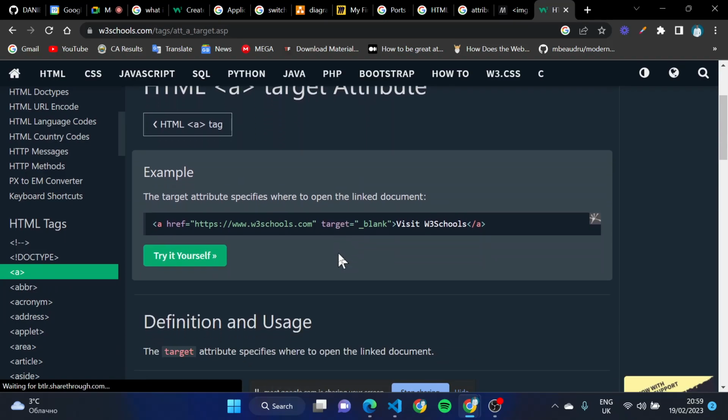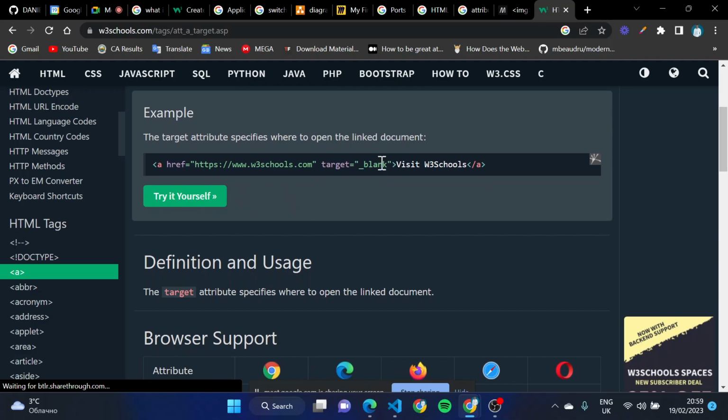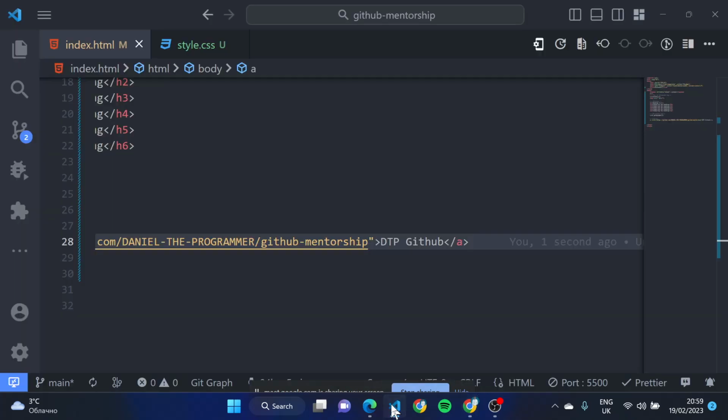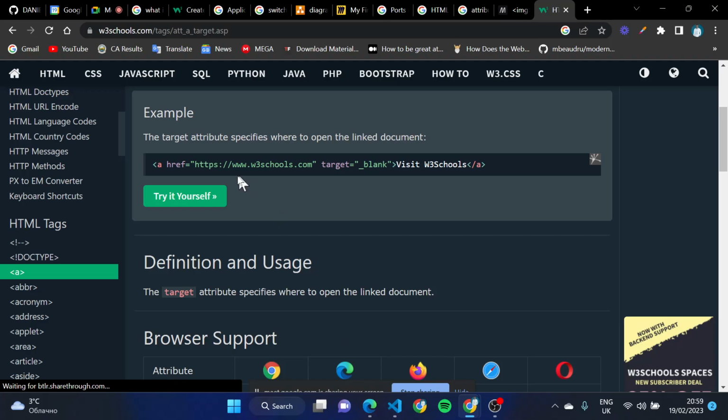So basically, this is what we're talking of, right? A target attribute specifies where to open the link document. So now, if we want to move on to another page, this is the attribute we use, target blank. You see where it's added. It's added immediately after the link. You just have it within the target blank.